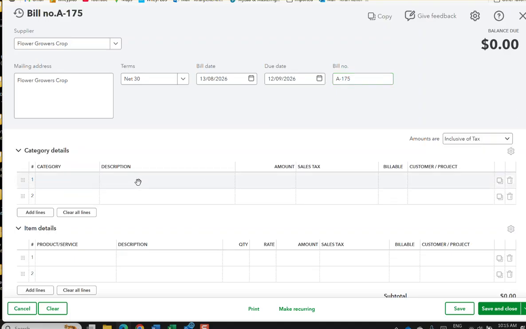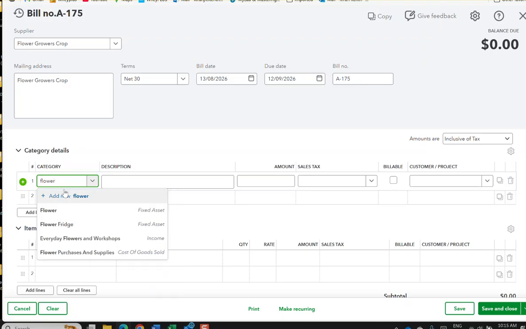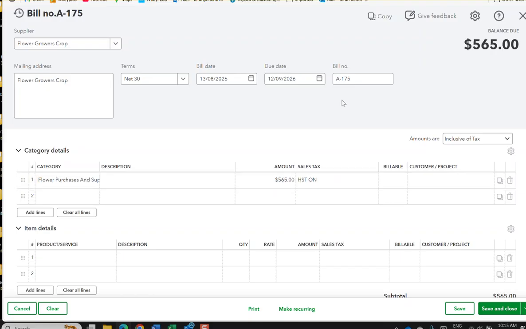The description will be, the category is flower purchase, purchase and supplies, and the amount is 565, so it should be 565. It should look exactly like this, so make sure your dates are correct.